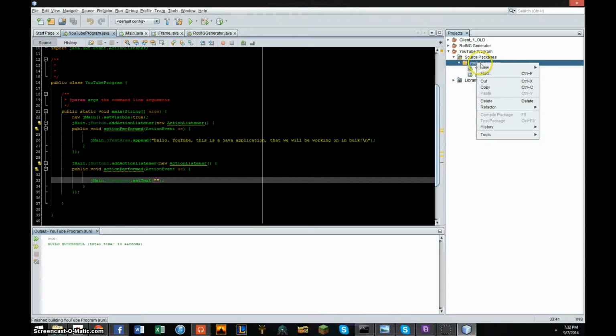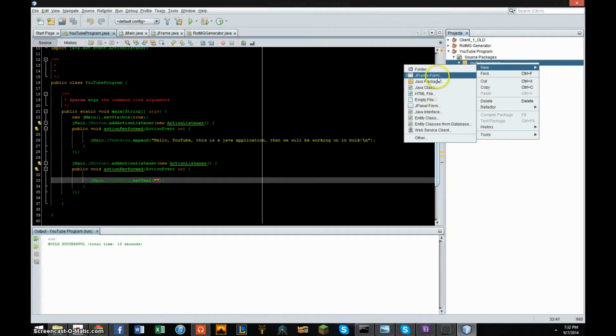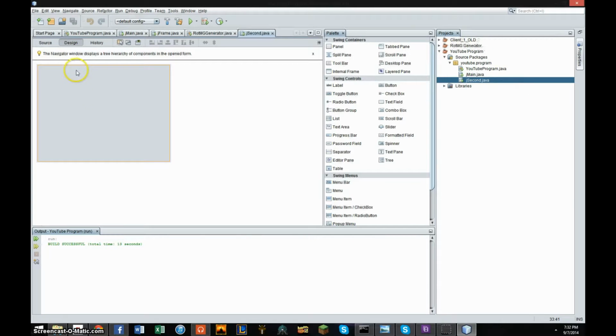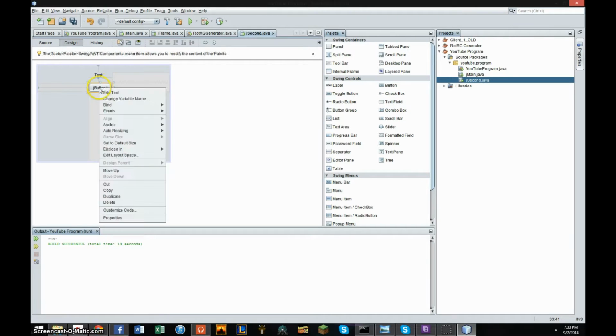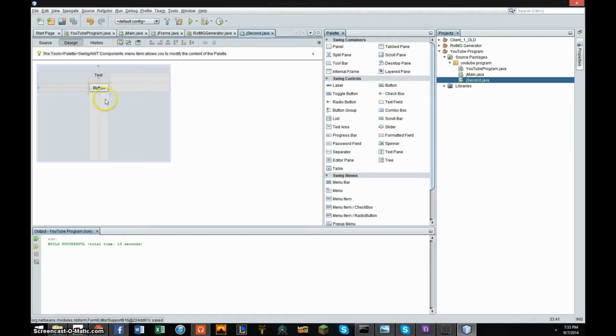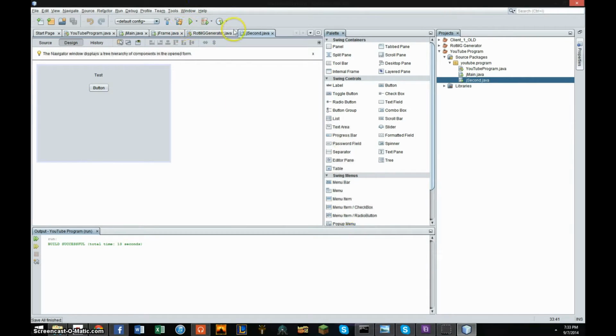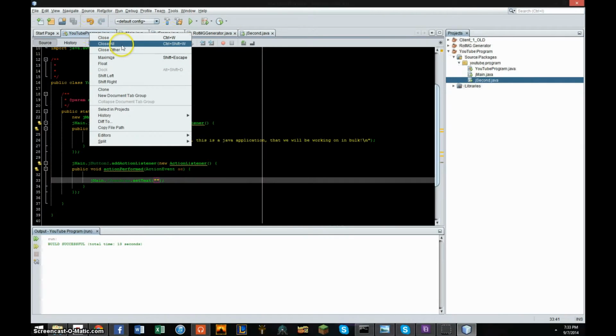Now I'm attempting something here. Let's make another JFrame form and name it JSecond. Now we have a second screen, and the label here is going to say test. Just test. You can't be wrong testing things. Then we're going to have a button. It's going to say text button because it can. Properties, code, public, static. Change this to JButton2, so it keeps things organized. Alright, let's just close all of the extra stuff.